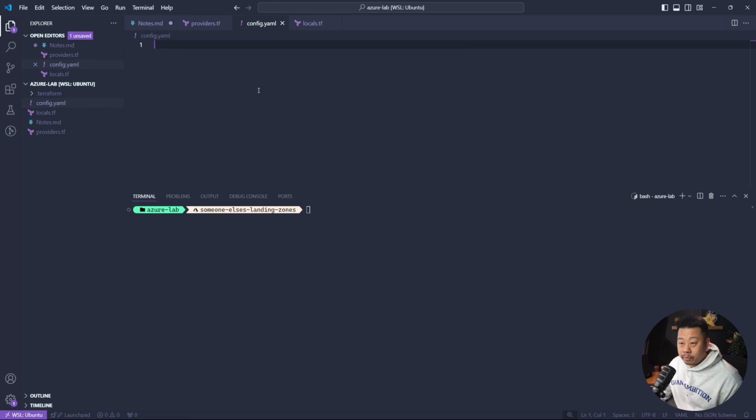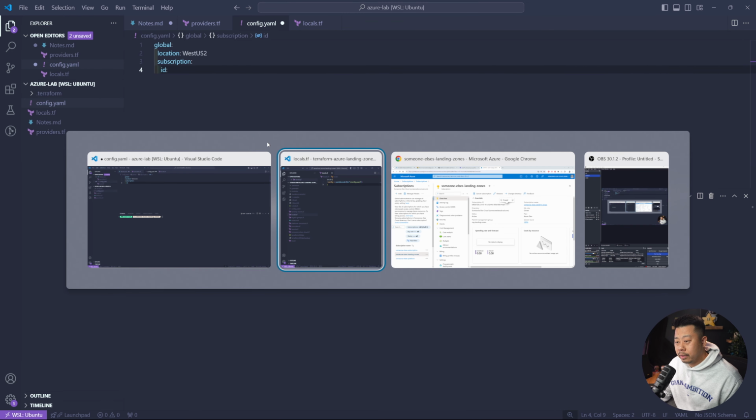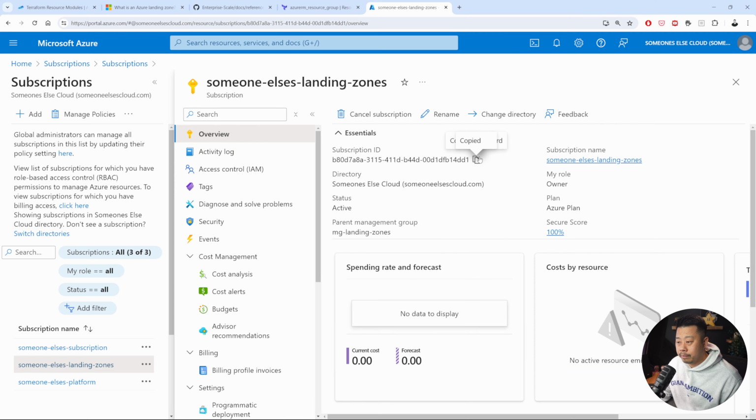Okay, and then this file will have a global heading, just so I don't have to retype stuff. So location will be a global attribute, just so I don't have to type it everywhere. And we'll add our subscription, and we'll add the ID. I don't know what I'll need that for actually, but let's add it anyway.